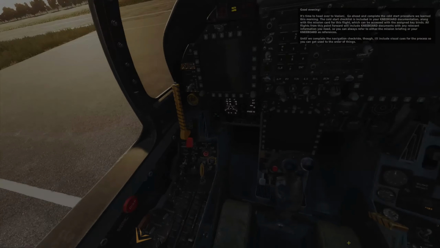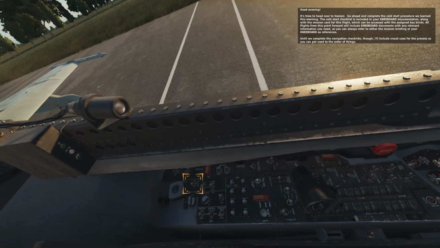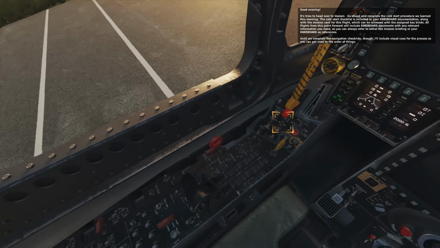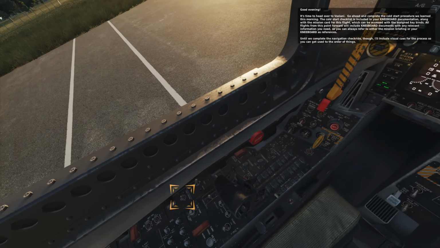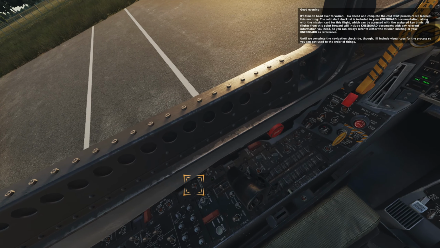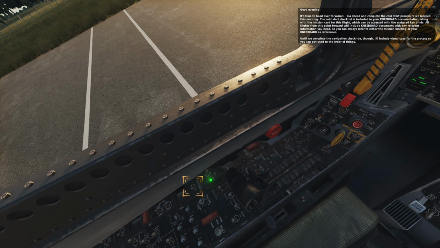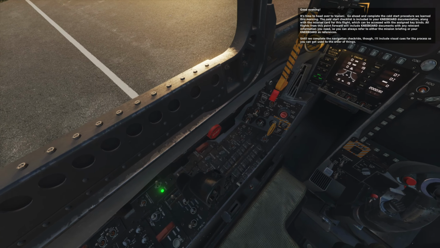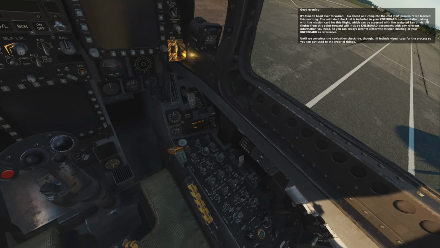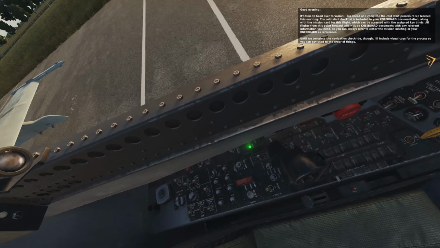Start checklist is included in your kneeboard documentation, along with the mission card for this flight, which can be accessed with the assigned key binds. All flights from this point forward will include kneeboard documents with any relevant information you need, so you can always refer to either the mission briefing or your kneeboard as references. Until we complete the navigation check ride, though, I'll include visual cues for the process so you can get used to the order of things.